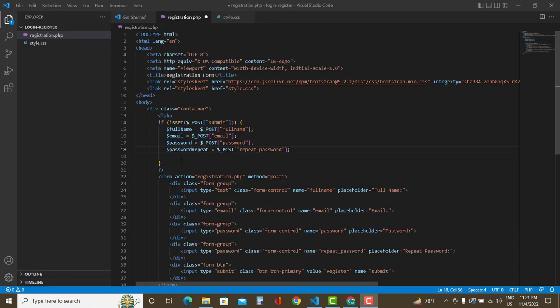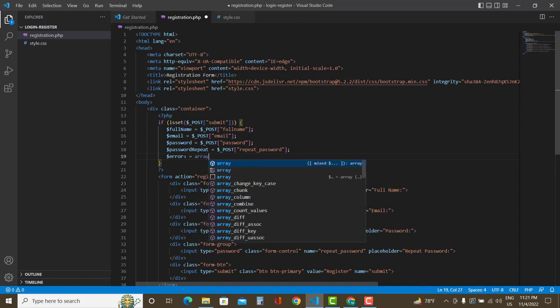Before inserting the data into the database, we will have to do some validation. For that purpose, let's declare a new empty array variable named errors. So if any errors happen, we will add that specific error into this array.